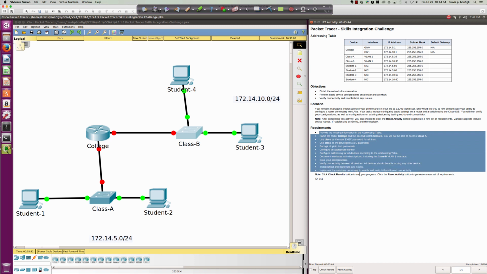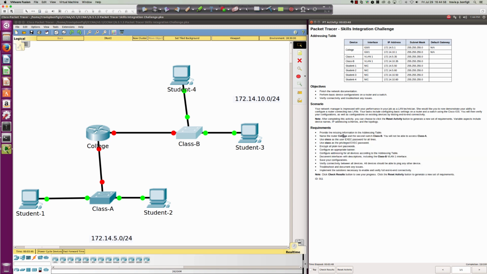So here is the requirements section that we need to go through. So let's go ahead and dive in. The number one activity says provide the missing information in the addressing table. Well, if we're taking a look at our topology here, it's a little odd the way things are laid out, but needless to say, we've got a 172.14.10 network here, and this is a /24.